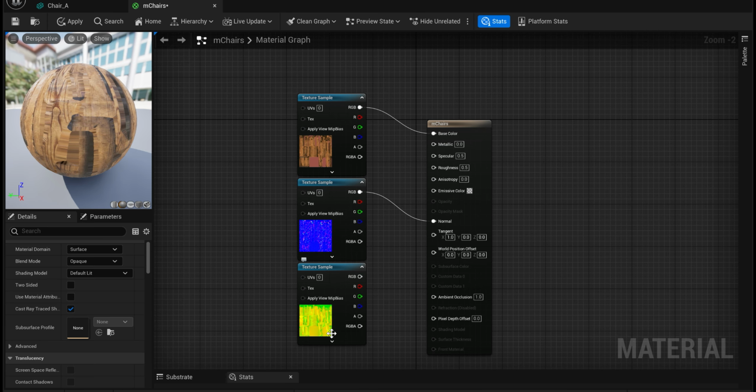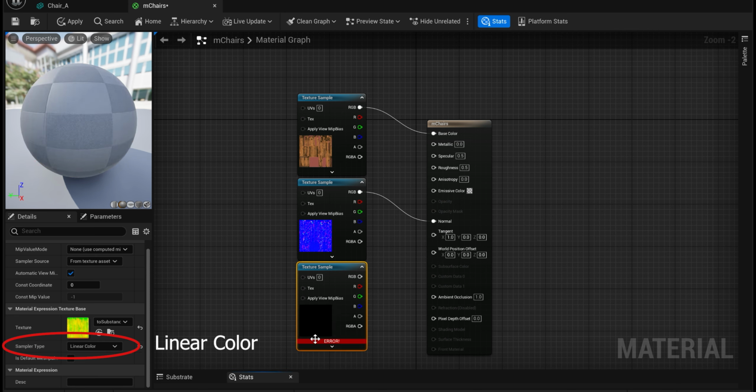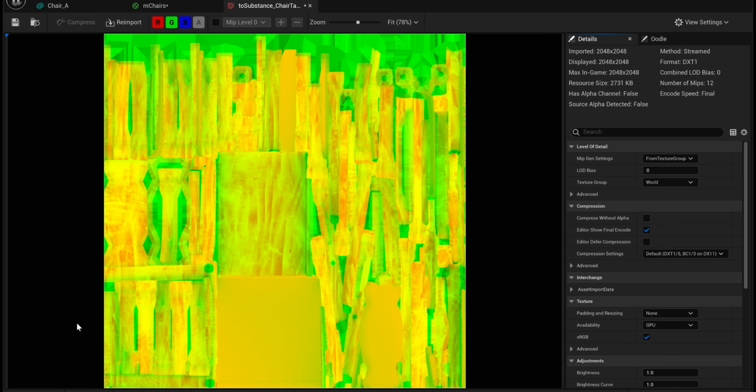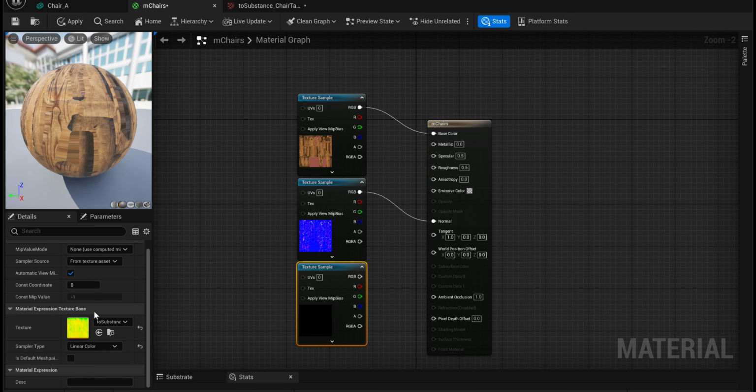So before connecting our multi-channel texture, we need to change some options. In our texture sample, we are going to change the sampler type from color to linear color, and you'll get an error here. We can just double click on our texture and it'll pull up another tab, and we just need to uncheck sRGB, and that way it splits up our texture. Back to the material tab, you can see we no longer have that error.